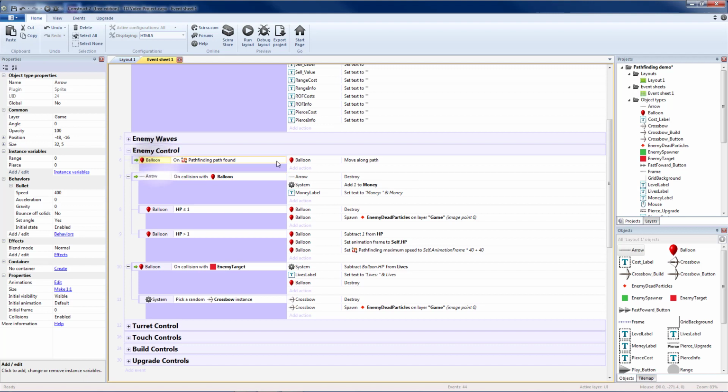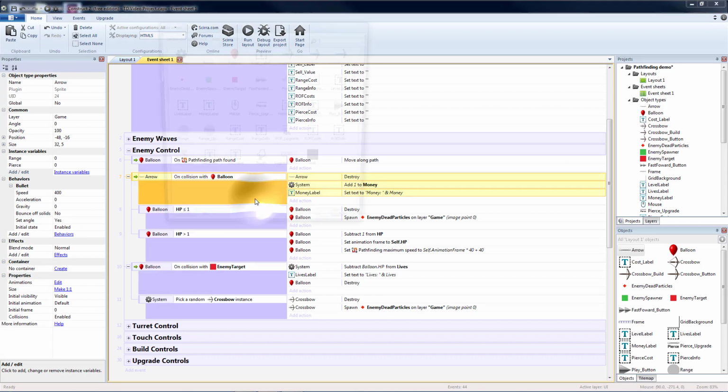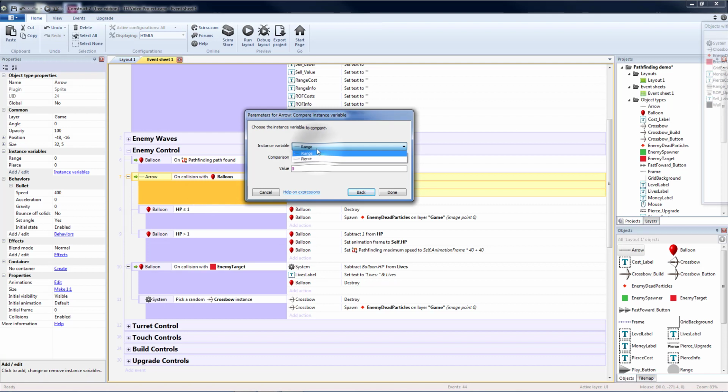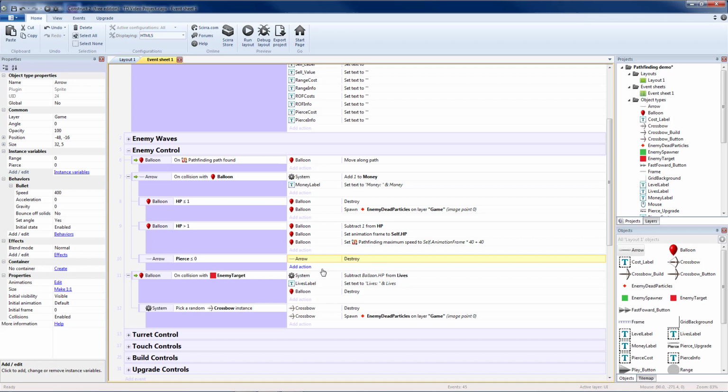We don't need to change anything about the balloon moving on the path, but when the arrow has a collision with the balloon, we don't necessarily want the arrow to be destroyed right away. Instead, we want to add a new sub-event for when the arrow compare instance variable pierce is less than or equal to 0. You should be able to put equal to 0, but it's best to use an inequality just in case somehow the number becomes negative. And this is when we want our arrow to be destroyed.